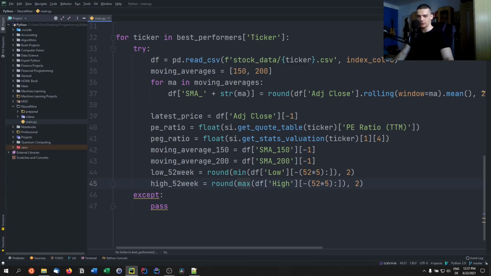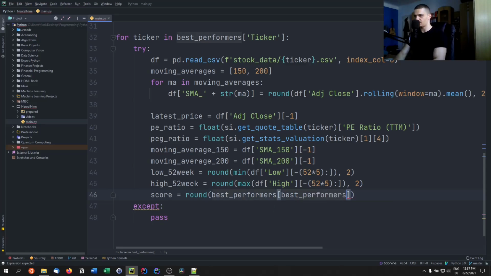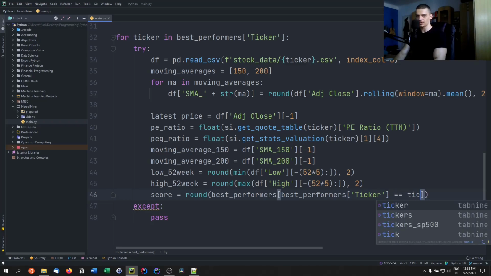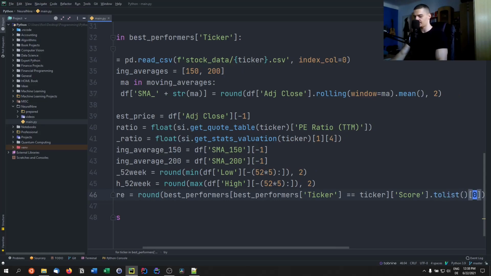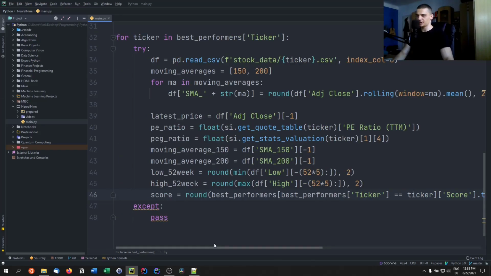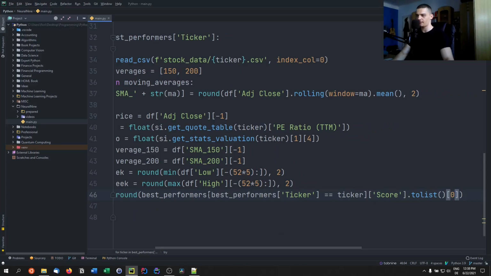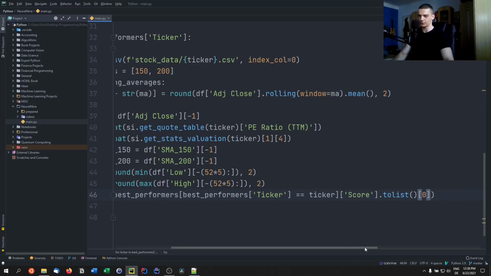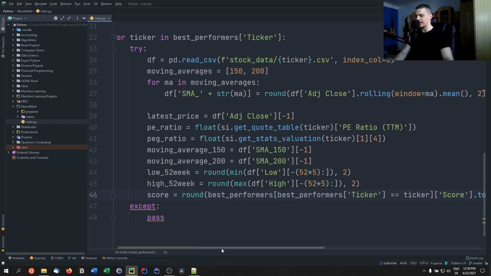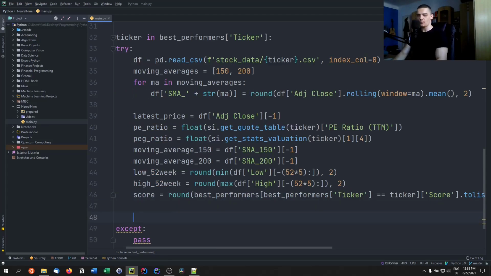And besides that, we're going to also get the score. So the score is going to be round of best performers, ticker equals ticker, and from that instance, the score, which we're going to convert to a list, and we're going to pick the first instance. So basically, we're just saying, okay, get that instance where the ticker symbol is ticker, get the score value, and then turn it to a list and pick the first value. This is just how we get the score that we calculated before. And now we can start with the conditions.